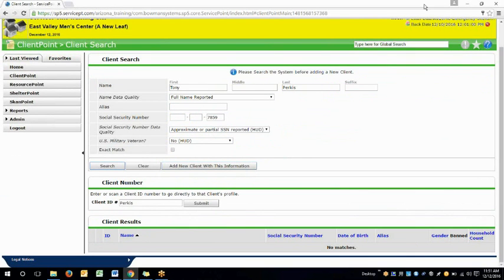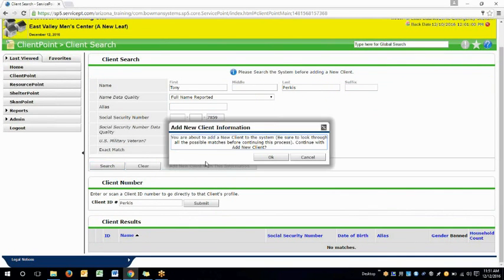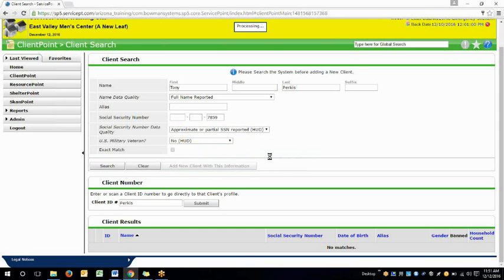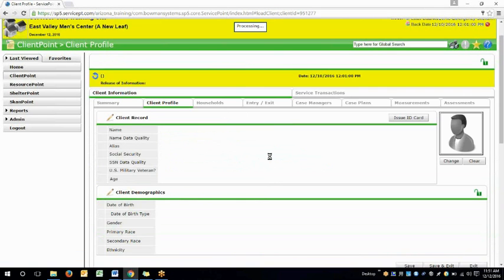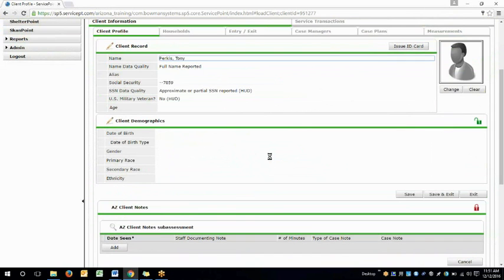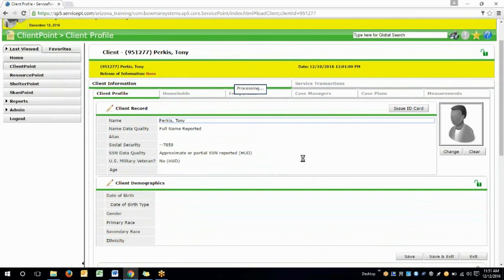My client does not exist in the system yet, so I will then click Add New Client with this information and then click OK. After clicking OK, the system will automatically take me to the Client Profile tab. Within the Client Profile tab, I can view all the information within the client record, and to the far right of the client record, I have the ability to upload a picture of my client and attach it to my client's profile by clicking the Change button.